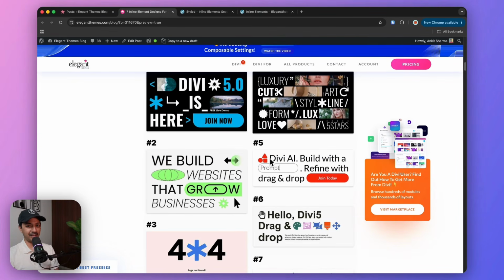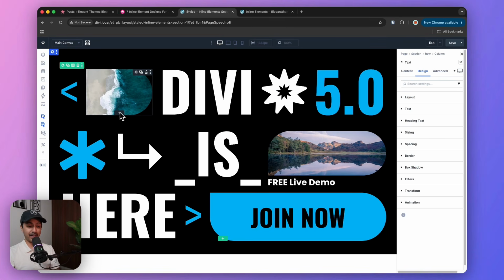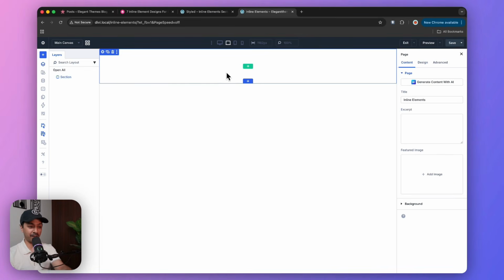Sounds interesting? Then let's dive in. So in order to create an inline element design like this one, let's go ahead and start from a fresh page. So here we are inside our Divi Visual Builder, and let's go ahead and start from the very beginning.